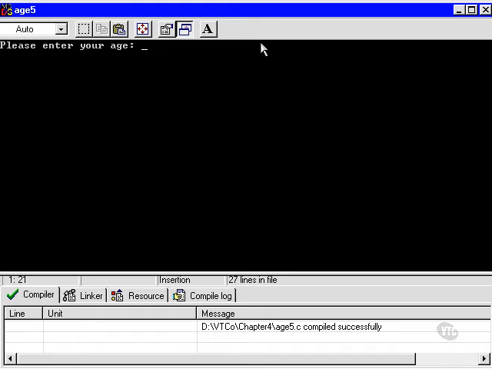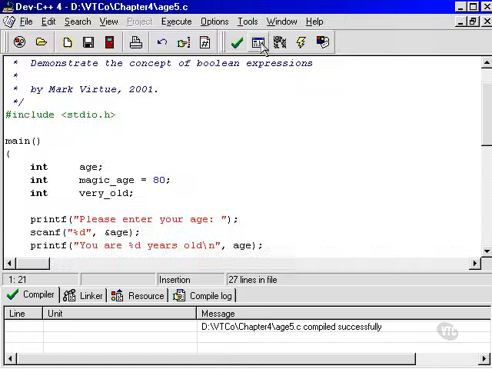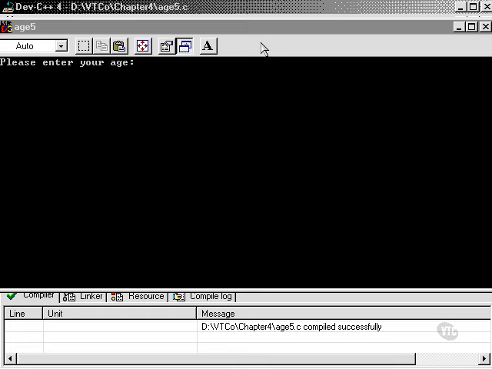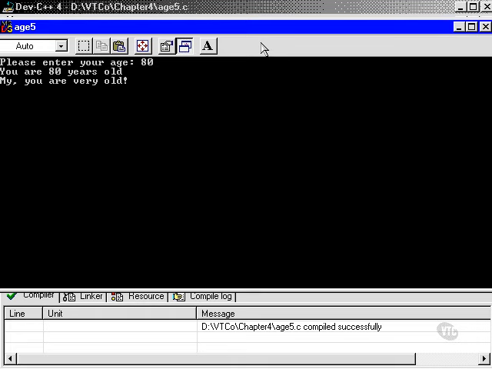Let's try it again. Let's try this side. We're 89. You are very old. So we're older than 80 and it seems to be working. Let's try the test case of 80 exactly. 80, and you're very old. Remember, it was greater than or equal to that gets considered as very old. Okay, so that works.